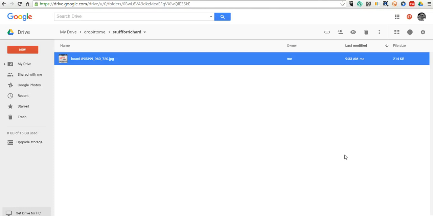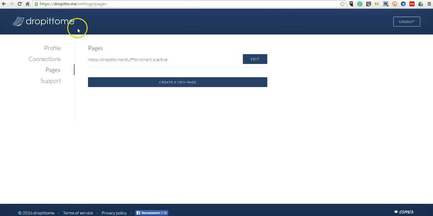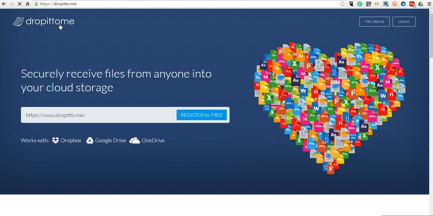So that's DropItToMe. Again, you can find it at dropit2.me. And it's a great way to collect files from students and colleagues.